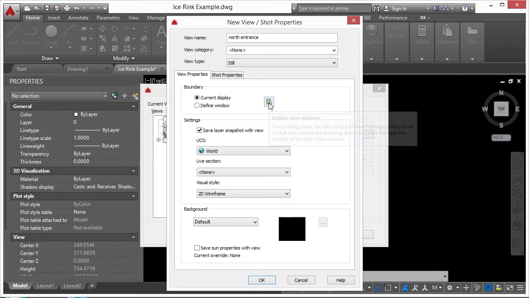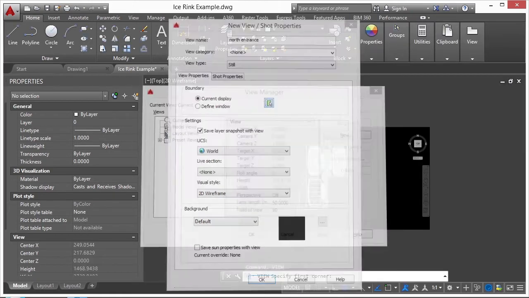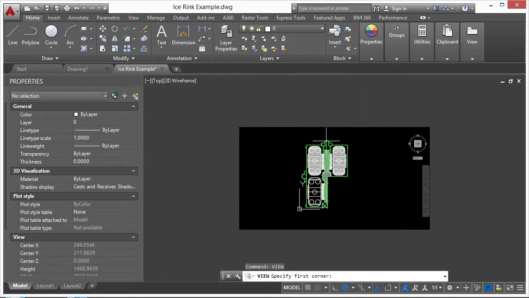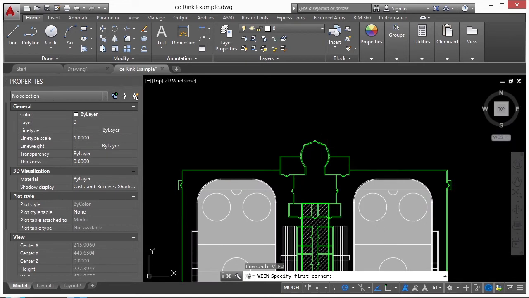So I'm going to pick on this button right now where I can define the view window. Left click, and then it brings you to your drawing. And wherever that black area is, on my screen, that's showing me where my view is set. That's where it's going to be at. Well, I'm going to zoom in because I want it to be this entrance. So I just left click somewhere and I just draw a rectangle with 2 points, and that's created.